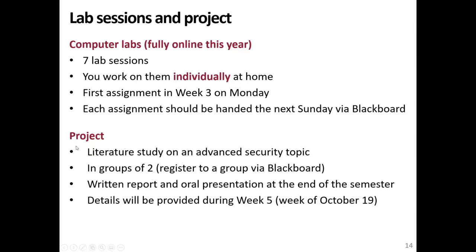Finally, there's a project. The project is not a programming project, but a literature study. You will work in groups of 2, and every group will be able to select one advanced security topic. We will define a set of possible topics ourselves, but we will also allow you to propose your own topic. Every group will select a topic or propose one, and then you will be given several weeks' time to prepare a presentation and a report about this topic.